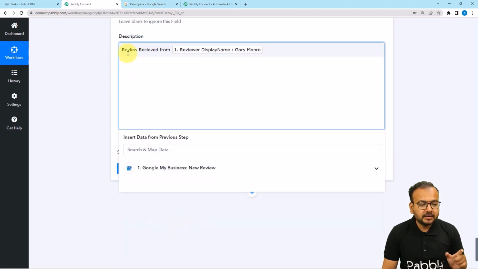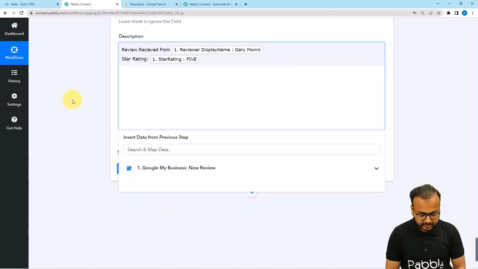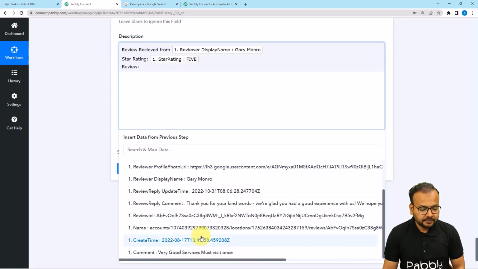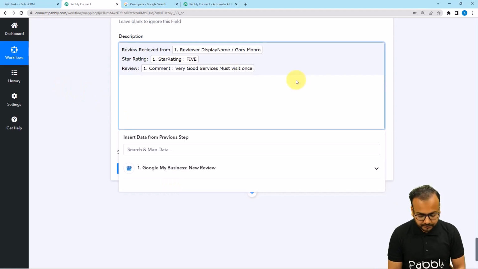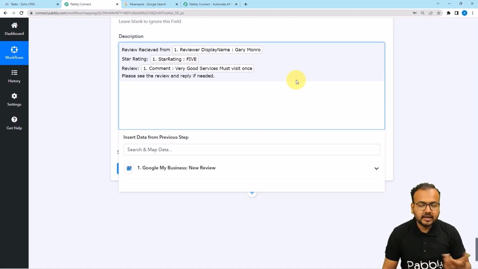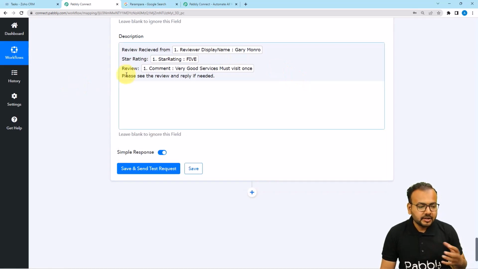So I'm going to map this display name, so it will appear as review received from this person. And here I'm going to provide the star rating that I have received. I'm going to map the star rating from the first step only. This is the star rating. And the review, so let me map the review that we got. Okay, this is the review, and I'm going to type for my team now that please see the reply. This is the message that I want to provide to my team, so this is the task description that will be created inside the task.